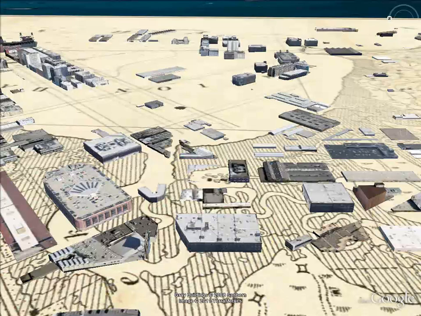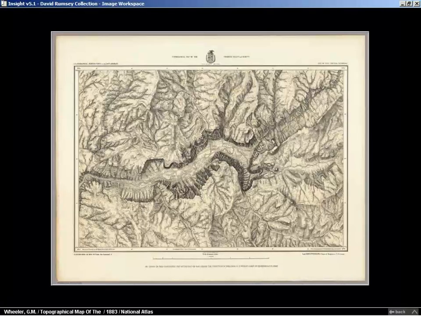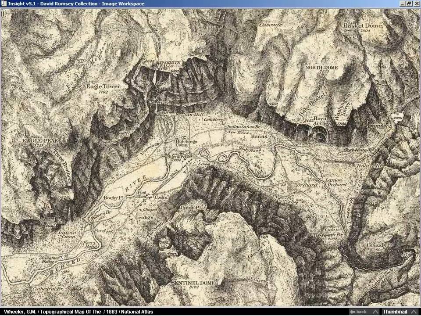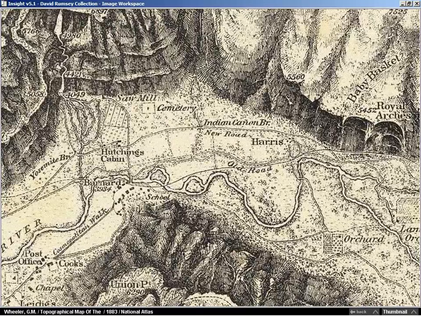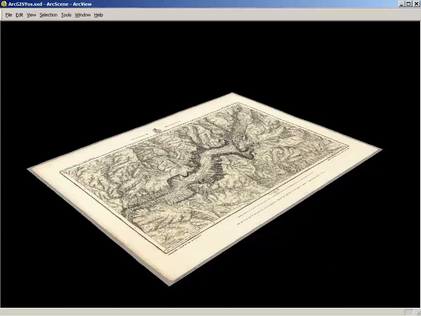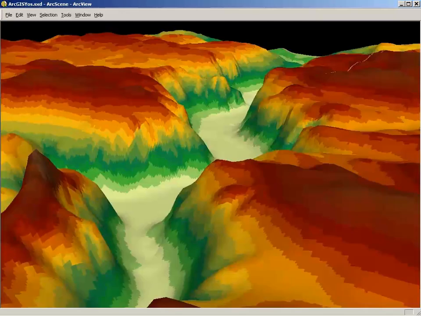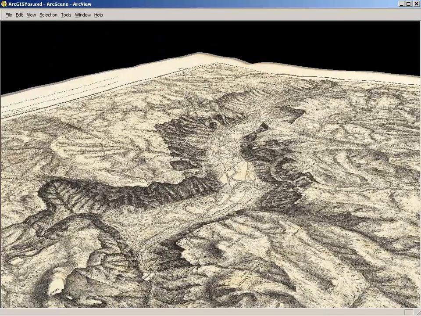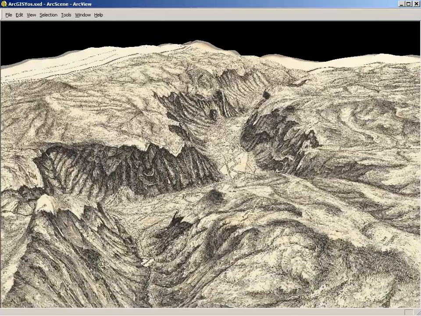We can also use digital elevation models here with the Wheeler map from 1883. The original map shows elevation through hachuring, a wonderful 19th century technique. When we georeference it and combine it with a modern digital elevation model, in this little animation, we can stretch the map and now see it in 3 dimensions.